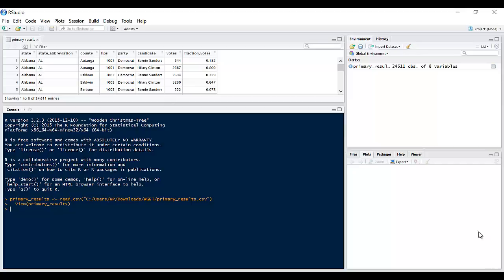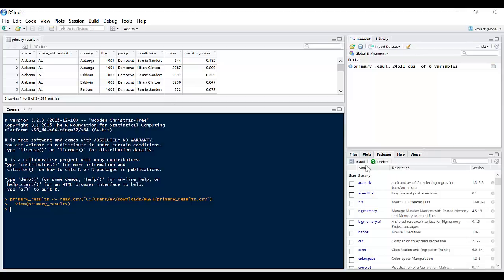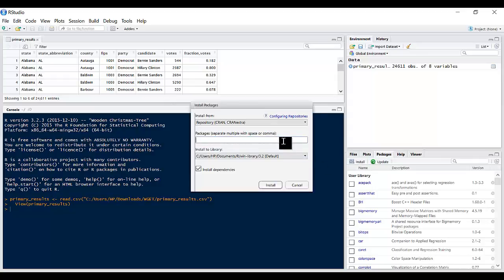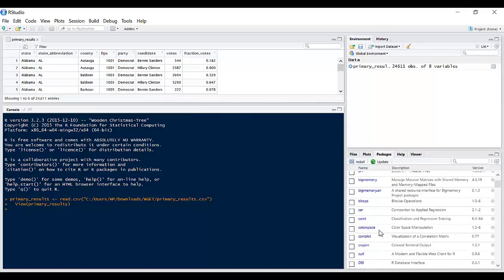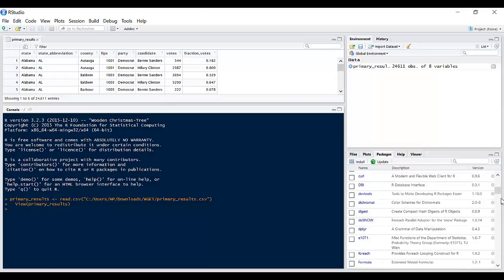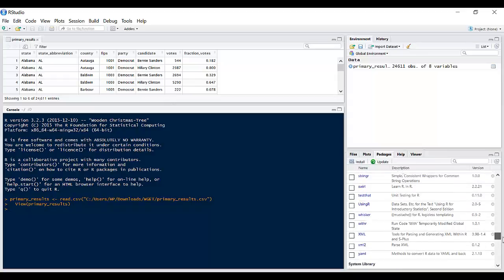So to begin, if you've not got the stringr package installed, you can go to packages, click on install, and type stringr and you install that package. Click on install, that should install it. Once that's installed, I will scroll down to my stringr package and I will enable it. So my stringr module has been installed.